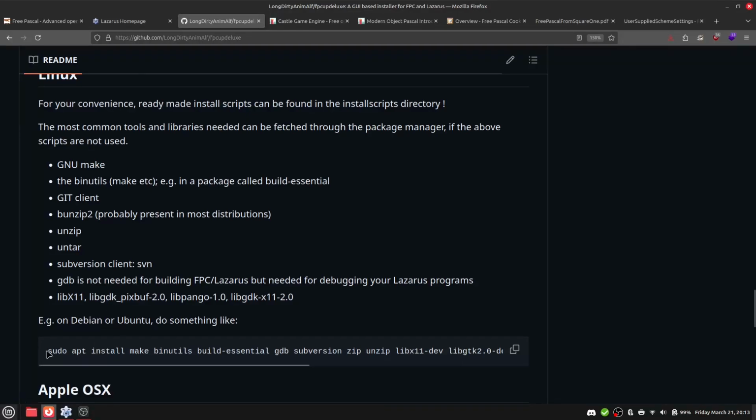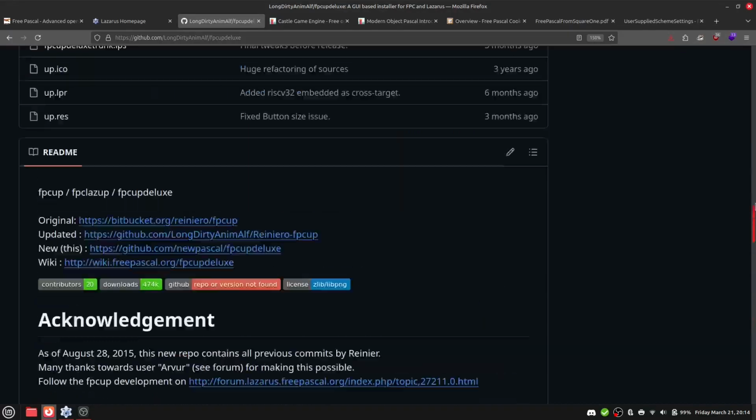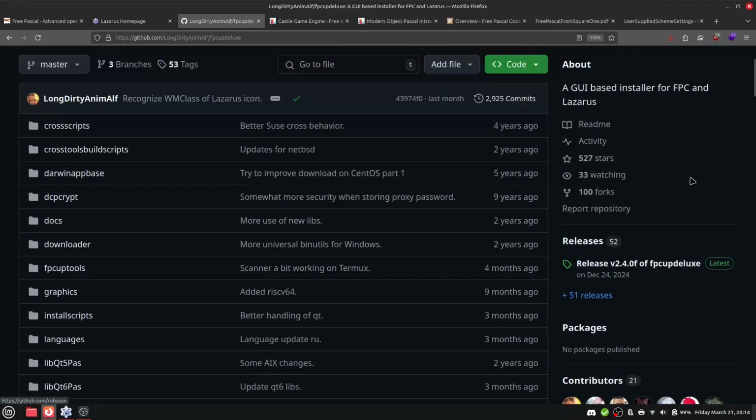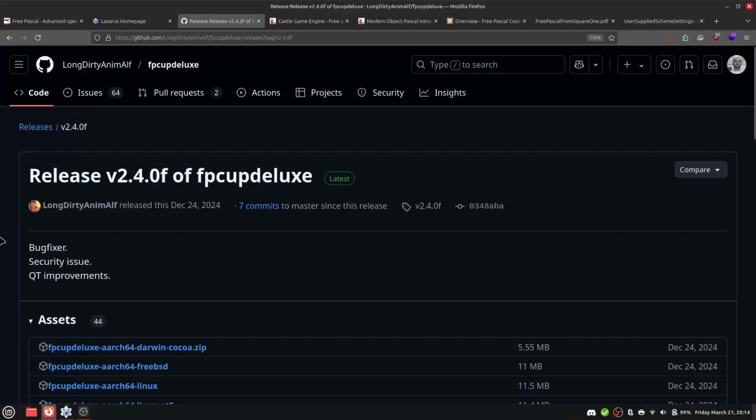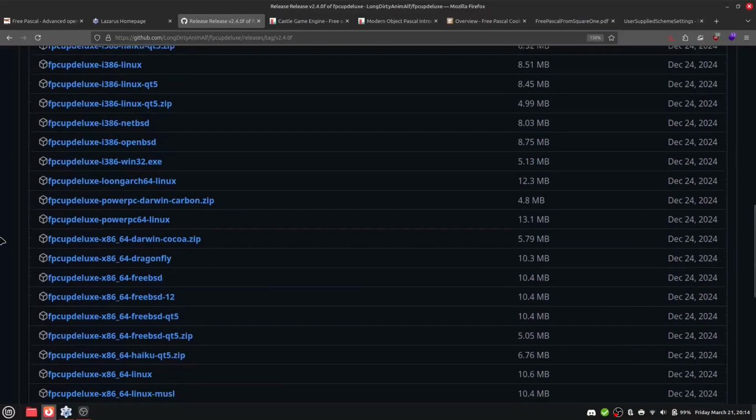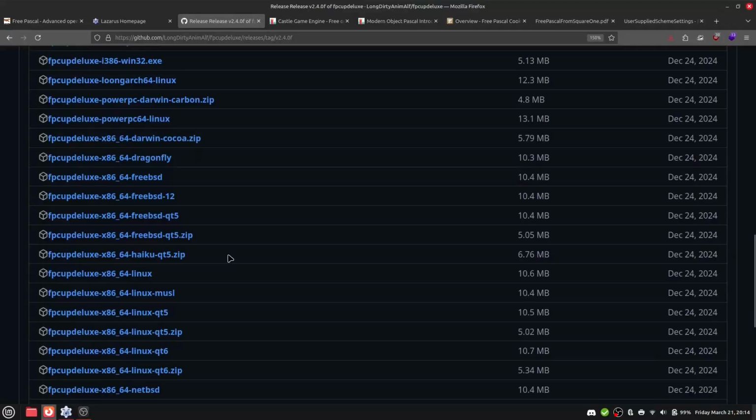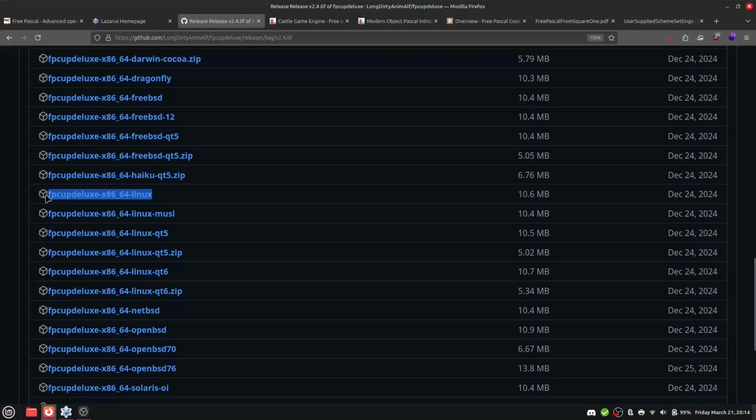Now, I'm on Linux Mint, which is part of the Debian Ubuntu family, so I can just run this command, perhaps after a sudo apt update first to grab the latest packages, and then install this. And then I will grab the latest release of FPC Up Deluxe. Okay, in my case, I am on a 64-bit AMD64 system, and so I will grab this binary, FPC Up Deluxe x86_64 Linux.